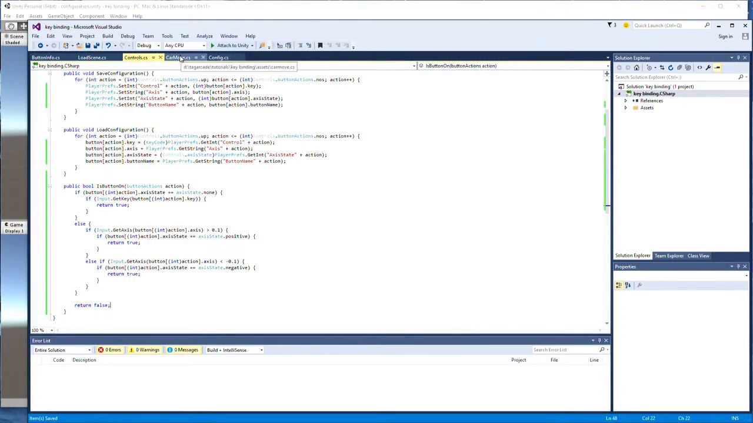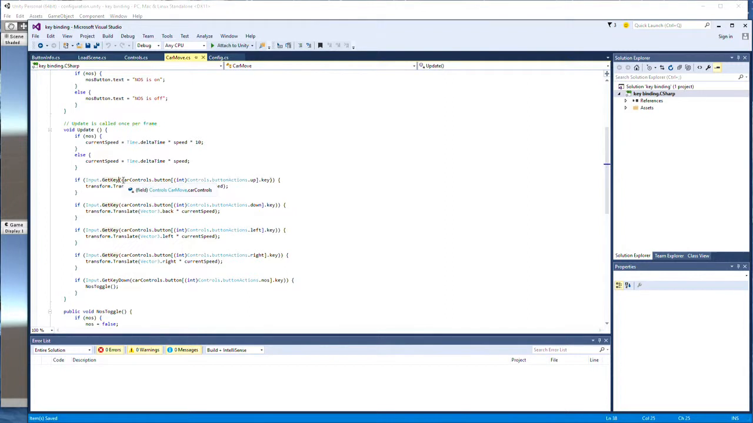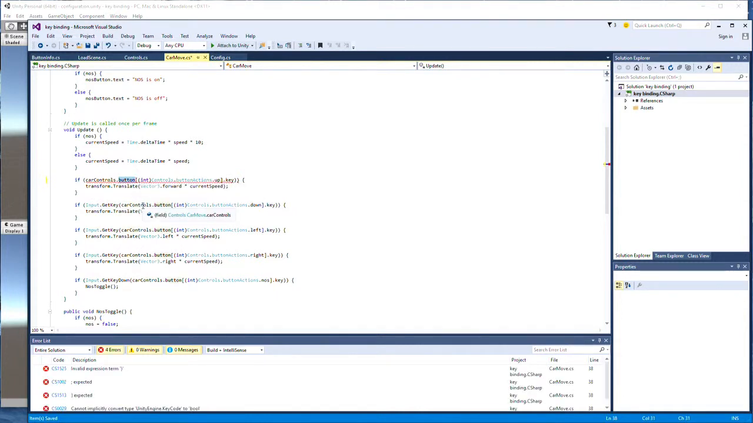Next, we're going to change the car moves. And we're going to get rid of this beginning part because we don't need it. And we're going to say dot IsButtonOn, and we're going to use parentheses this time. So delete all of this, and there you go. So car controls, if IsButtonOn controls dot button actions dot up, do something.